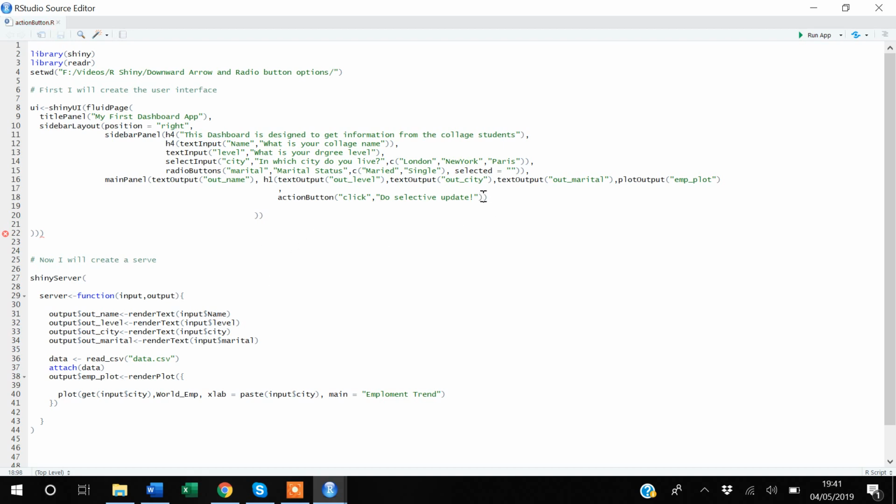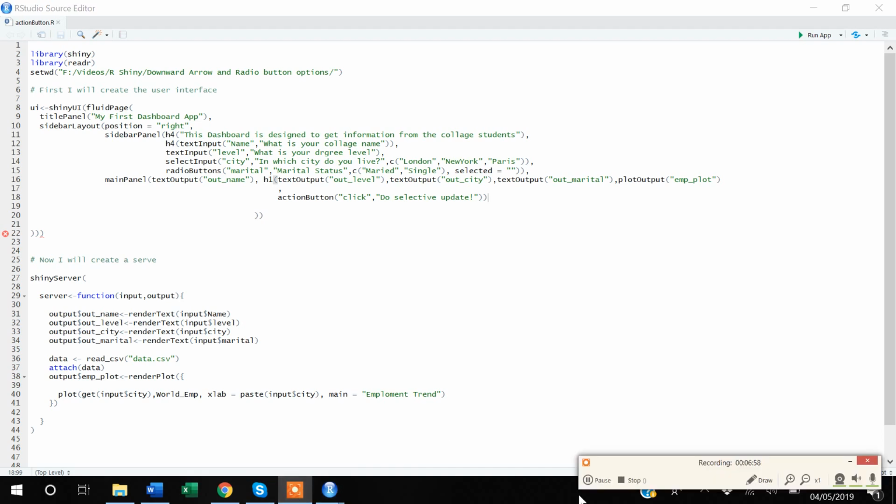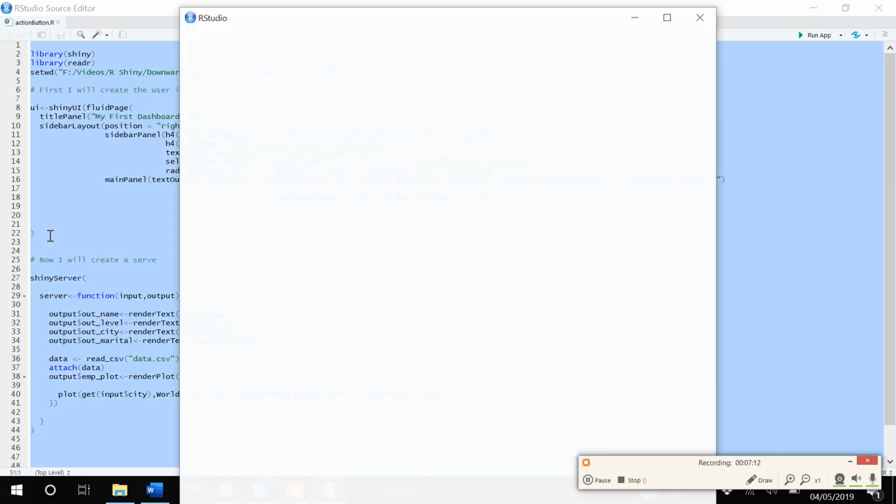There is some error happening related to brackets. Just give me a minute, let me check why this error is happening. Actually I'm having an error because there are 2 extra brackets. So now let's see, if I execute this code, let's see how my dashboard looks like. Control A, Control Enter.